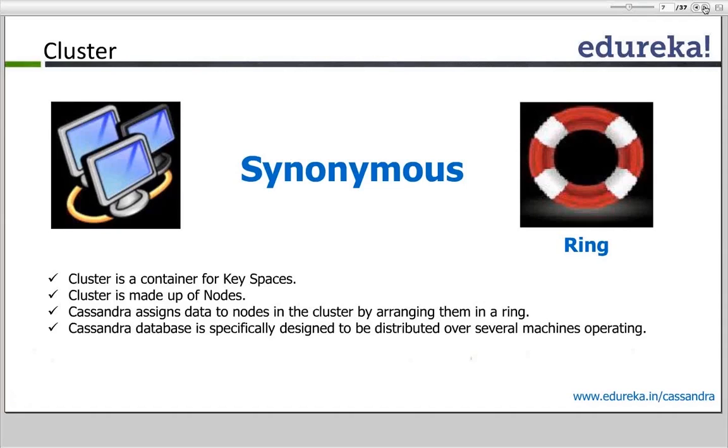So Cassandra sort of assigns nodes in the form of a ring. The reason being, as I said, Cassandra is actually a system which got developed by a lot of experiences that were gained from Dynamo, Amazon's Dynamo, and then the Bigtable clone, Bigtable from Google. So it's basically a mixture of these two.